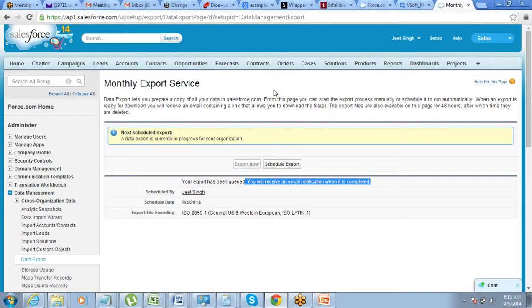Moreover, the download URL will also be available on this page. Once your export is ready to download, the link will also be available here on this page, and it will be available here for 48 hours. So you can download that file anytime within 48 hours. If you do not download the file within 48 hours, that link will be gone. The export files are available on this page for 48 hours, after which time they will be deleted. This is also for security reasons.